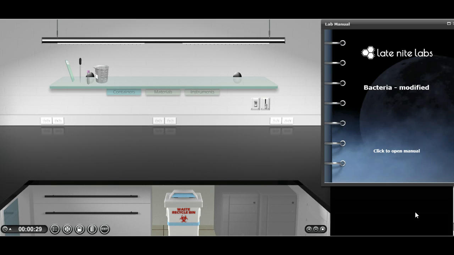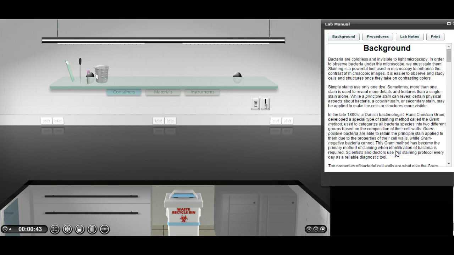Hello, this is the bacteria lab, and before you do this lab, I want to give you a quick walkthrough as to how to do a few of the activities in the lab. So let's go ahead and open up the lab manual, and we're going to read down through the lab.